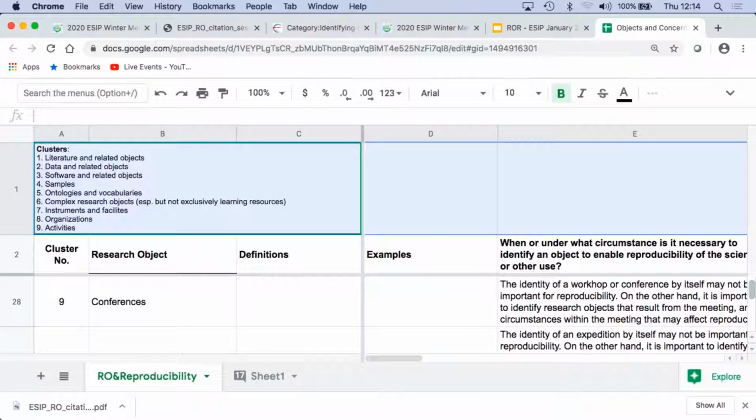So before we break into groups, does the charge make sense? Okay, I'm not seeing any shaking heads. I'm only seeing nodding heads.